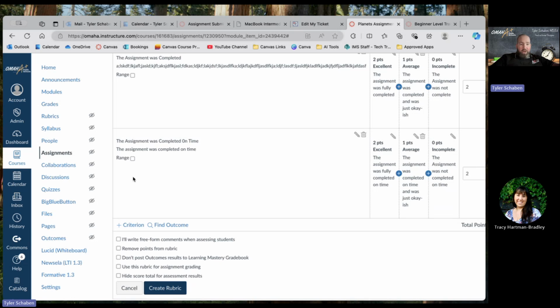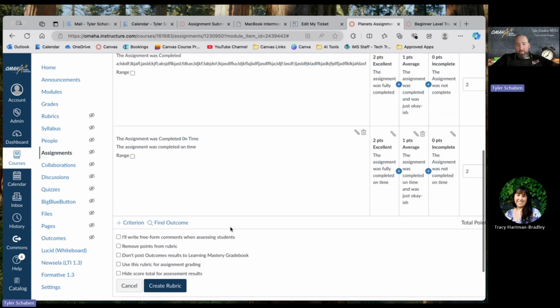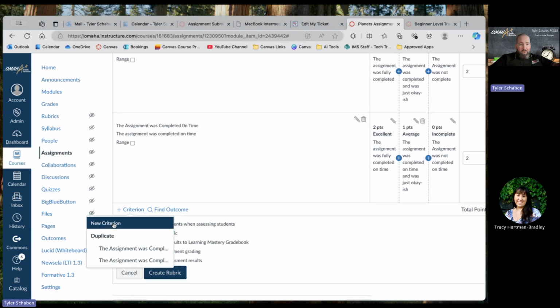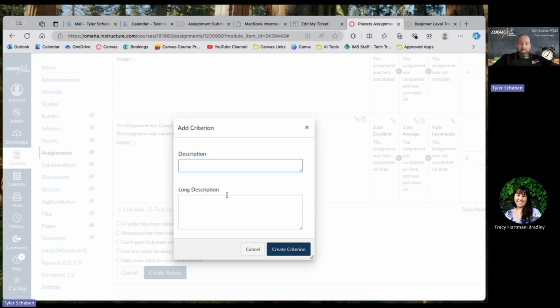In order to create another criterion, I'll just hit the plus criteria button, and then that'll allow me to add a new section to my rubric. And just like before, I can either duplicate it or I can create a totally new one. So now I can duplicate one of these or create a totally blank one. And just to show you what that looks like, if I do new criterion and I just do a brand new one, it's going to ask for a description.